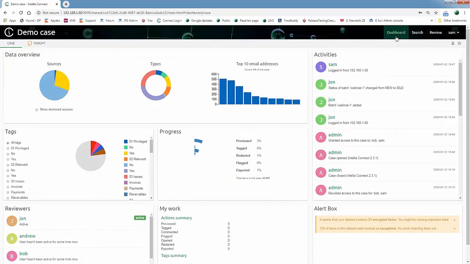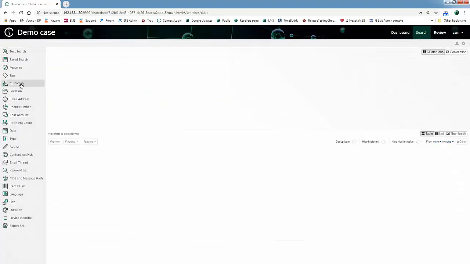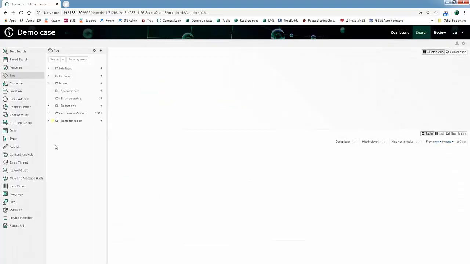So Sam, you can see there's the reporting tab is not there because we didn't give them permission, but we did give them permission to dashboard, the search, and the review. So under the search tab, if we look in tags, then we don't see those tags here for confidential and privileged. And if they did a search over the case, any items in those two tags would not be viewable for them, so they won't be able to see them.